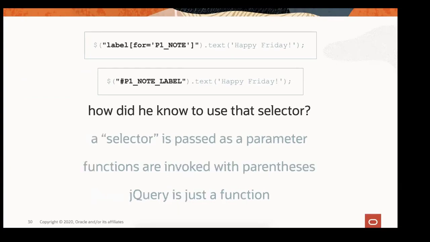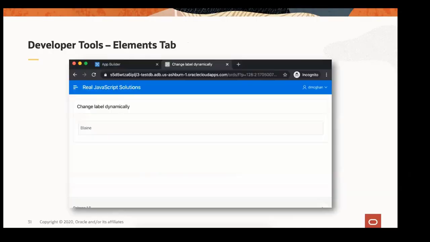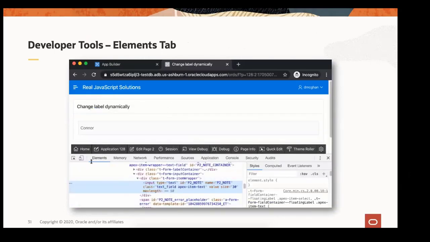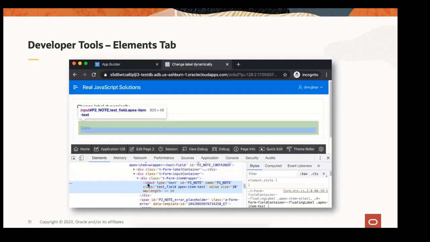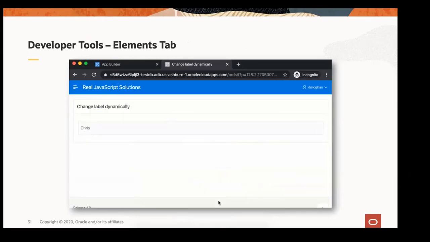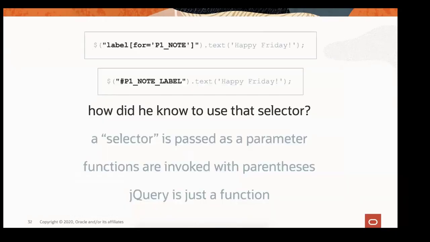Now, how did Scott know how to use that particular selector? It comes down to your browser's developer tools. So basically what you do, you go and right-click the element in the page and inspect it. And once you've done that, it'll open the developer tools on the elements tab. You can identify your input and then traverse up from there and eventually locate your label. And you'll notice on the label, there's some properties here, such as for and ID, and that's what you're going to be targeting. All right, so that covers the selector.